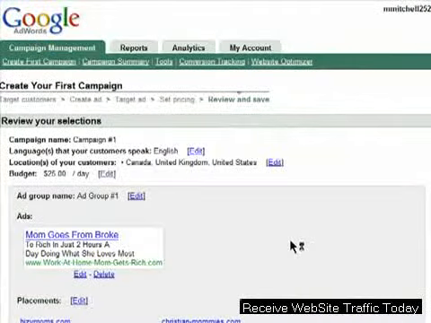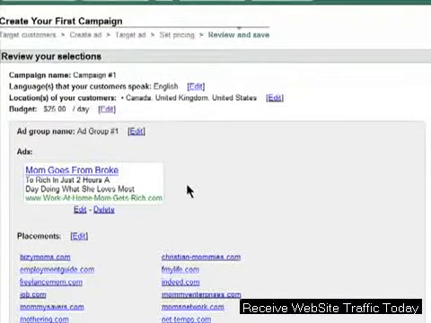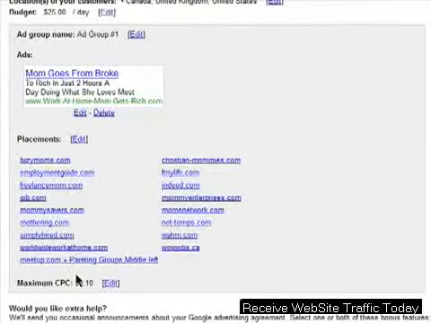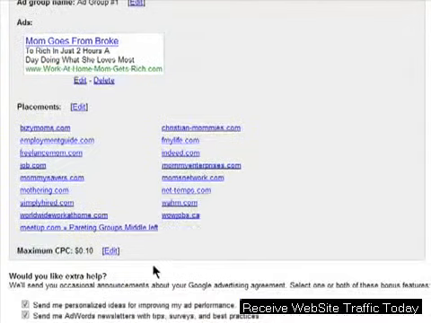Now this is going to confirm pretty much what you've already done. It's going to show you your ad. It's going to tell you that your budget is $25 a day, and it's going to show you all the websites your ad is going to appear on, and it's telling you that your cost per click is 10 cents. This will give you an idea of what it is you can do.